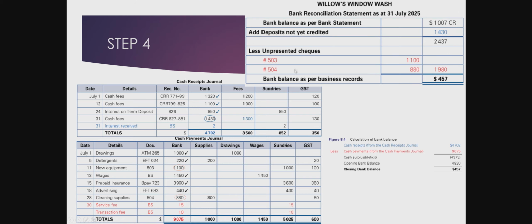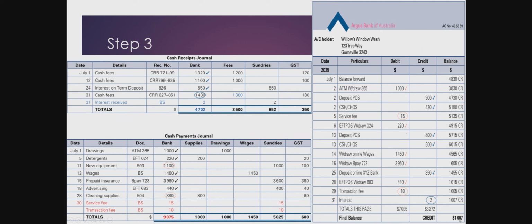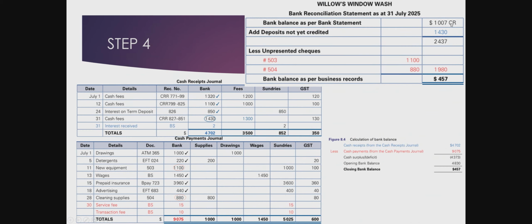And this is the bank reconciliation. So all the stuff that's been circled in our cash receipts and cash payments journal go into this statement here. So first off, we go bank balance as per bank statement. So in our bank statement, it tells us we have $1,007 in credit. So $1,007 here. Add your deposits not yet credited. So everything from the cash receipts journal that has not been accounted for. Boom. Gives us this.